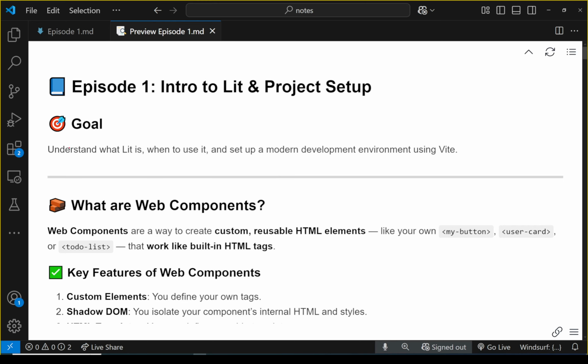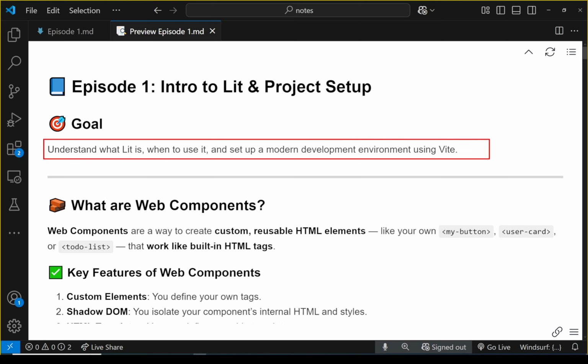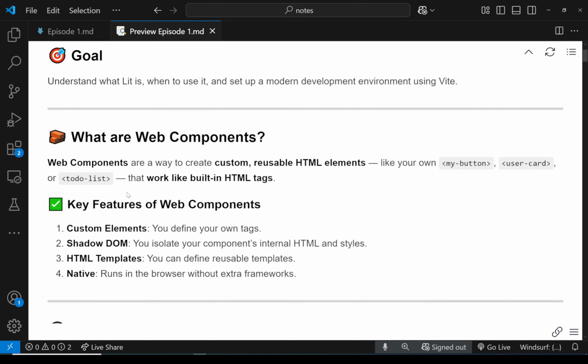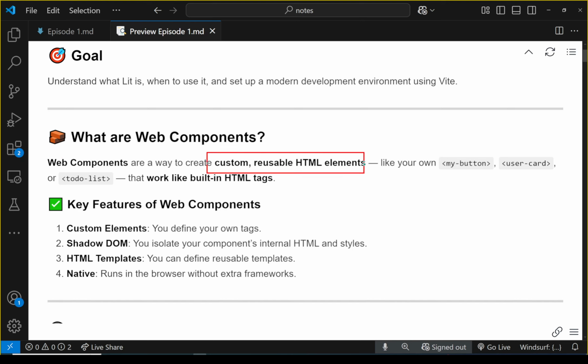So the goal of this episode, as you can see, is to understand what Lit is, when we're going to use it, and set up a modern development environment using Vite. First, before we get to the topic of Lit, I would like to talk a little bit about web components, right? So web components are a way to create custom reusable HTML elements.